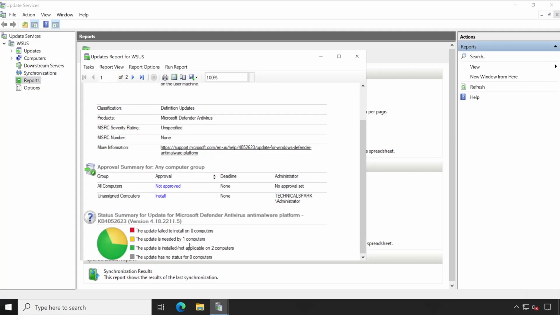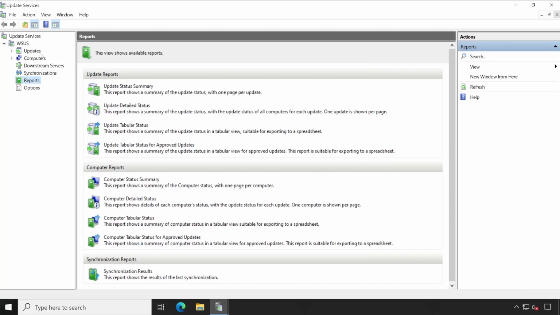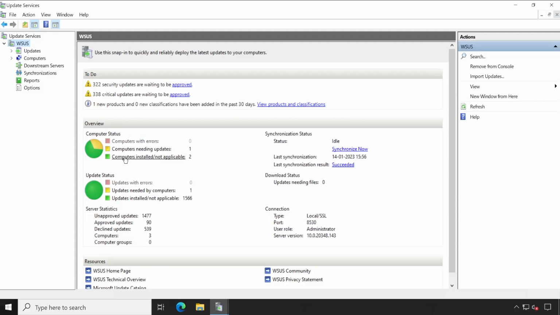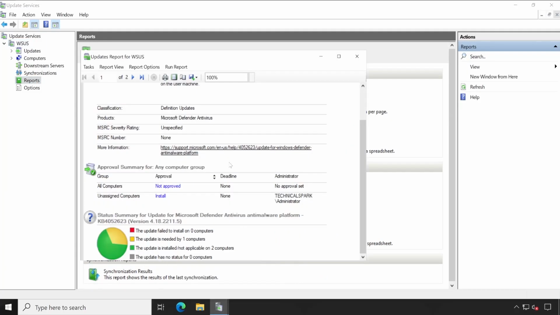There's one more thing. The update is needed by one computer, and there are a total of 3 computers added in this WSUS and managed by this WSUS server, out of which two PCs are already up to date and one computer needs the update. Let me show you guys. If I go to the WSUS, here you will get the same information. Update needed by computer 1 and up to date is 2. So this particular report is providing the correct information.